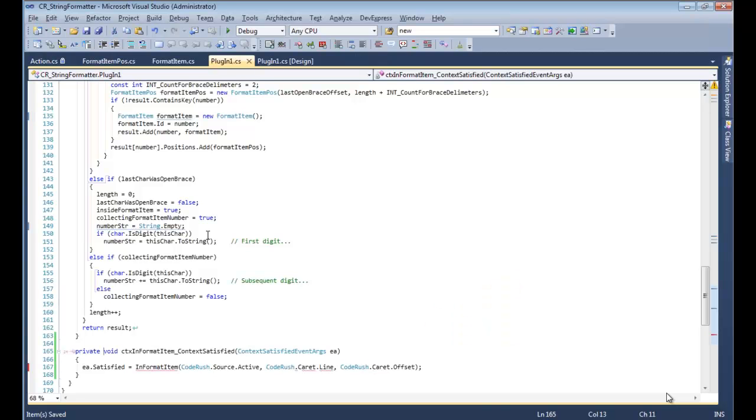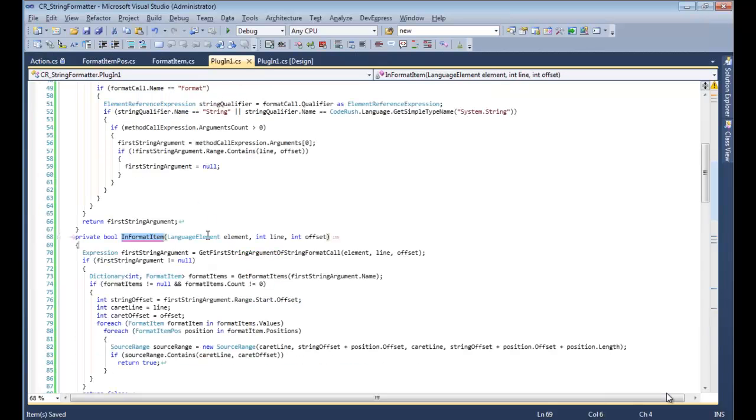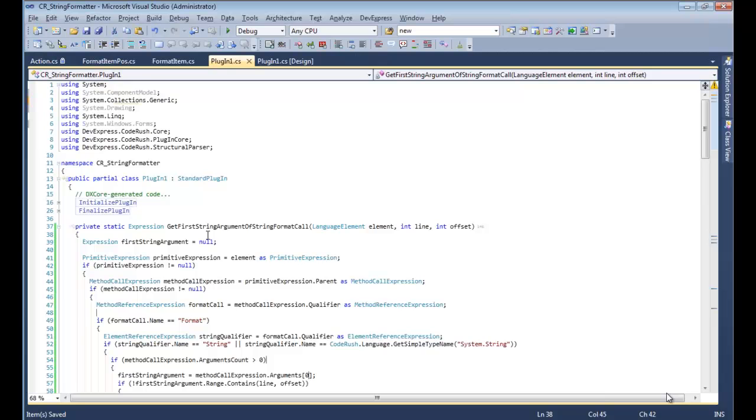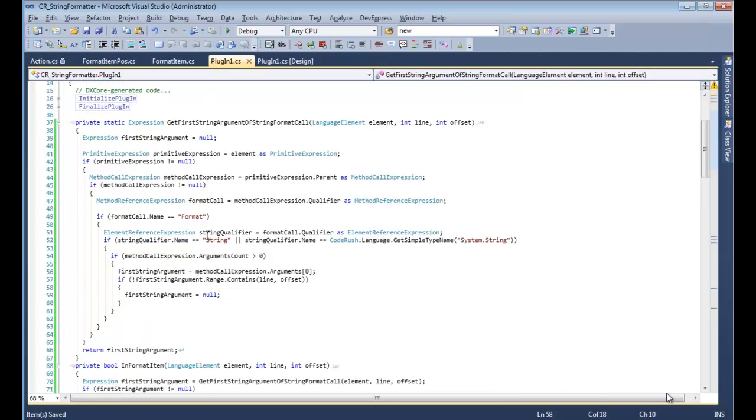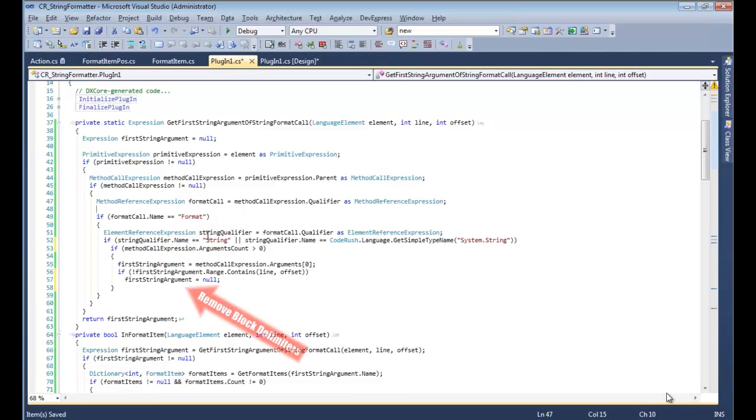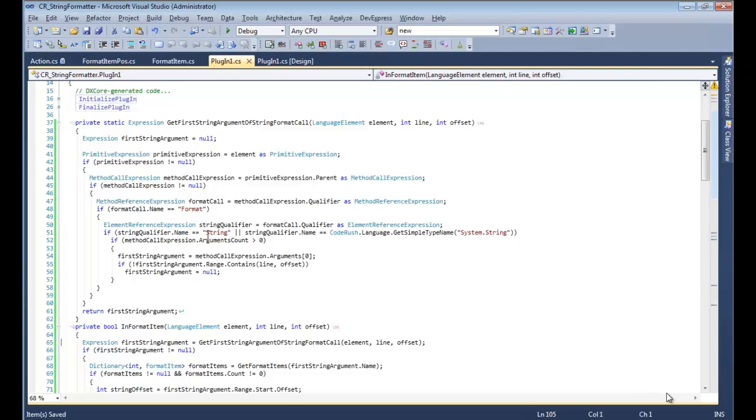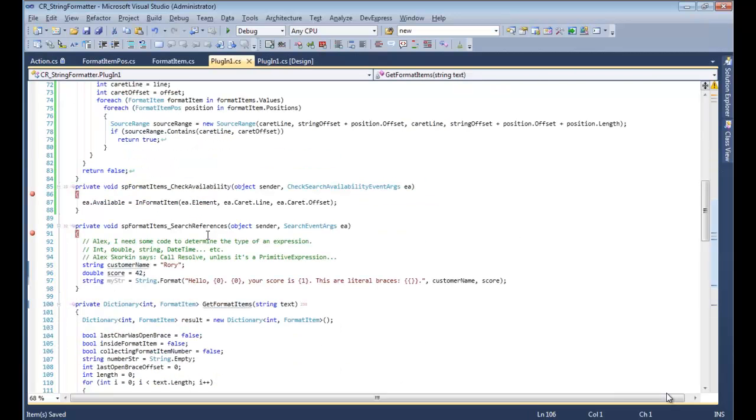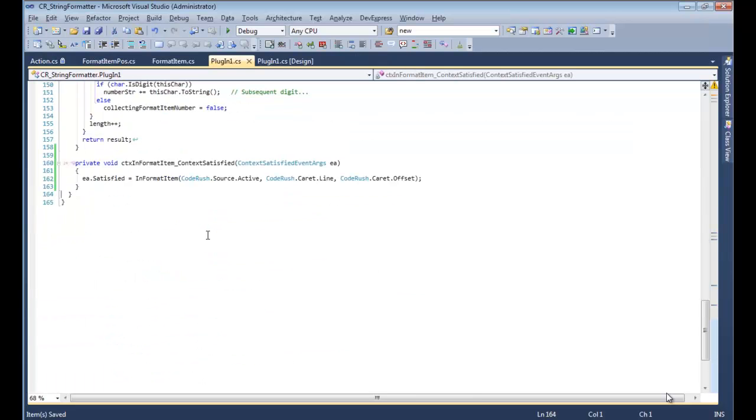Okay. So yes, Roy, that question about satisfying the get first argument of string format call, we could change this up a little bit. That's what we could do. But let me just clean this up. Anything I can do? Clean that up there. Everything else looks good. All right. So now we've got our context.